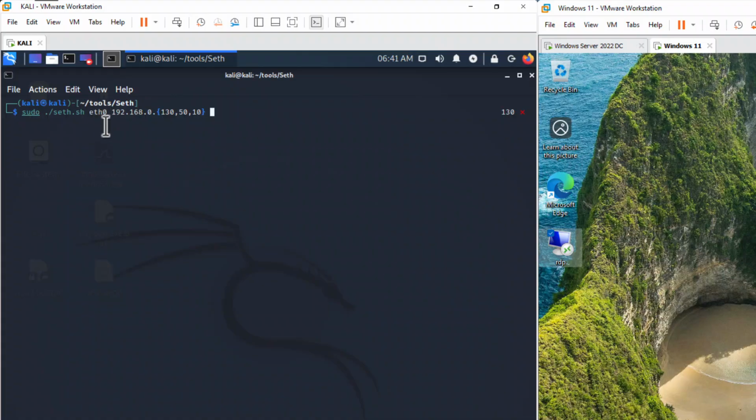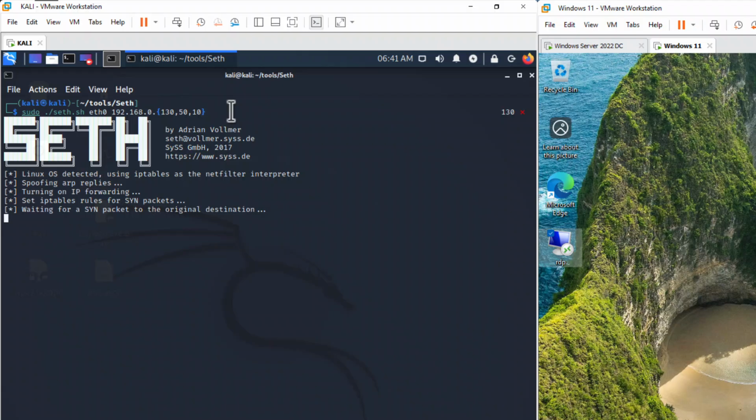eth0 is the name of the network interface on which the Seth tool will sniff traffic, followed by the IP address of the attacker machine, 130. And here is the IP address of the client machine. And 10 is the IP address of the server. So let's start the tool. So now the Seth tool starts sniffing traffic on its interface, waiting to catch an RDP session.